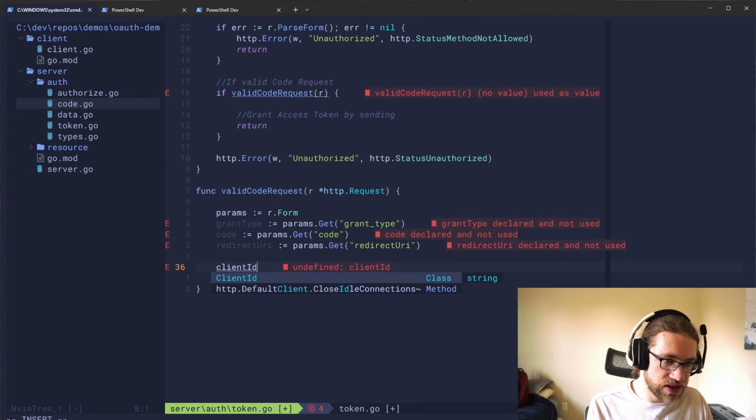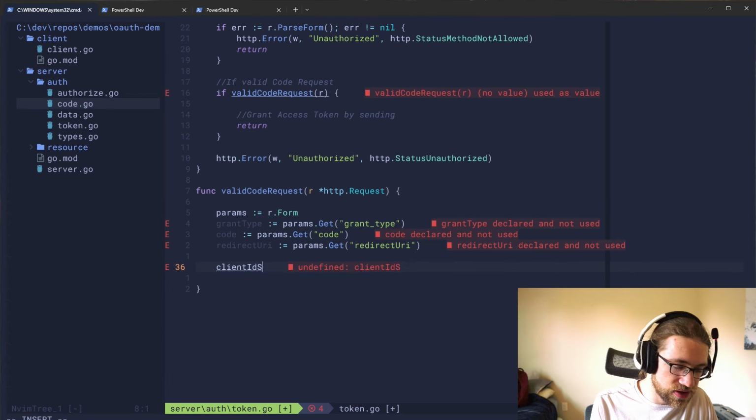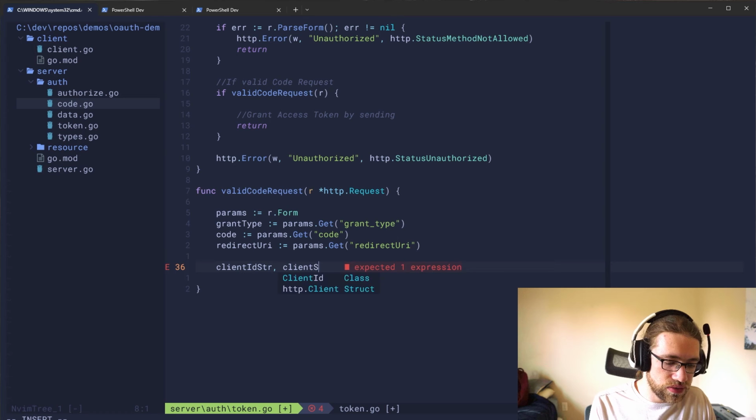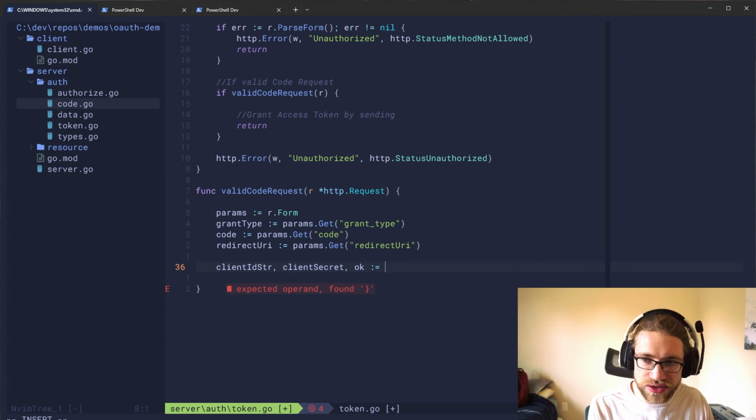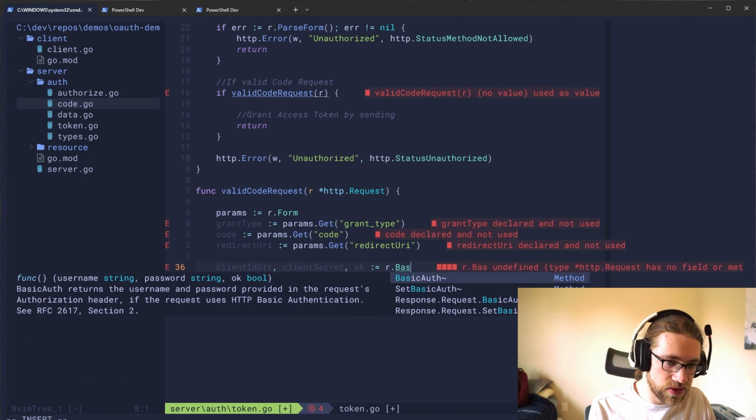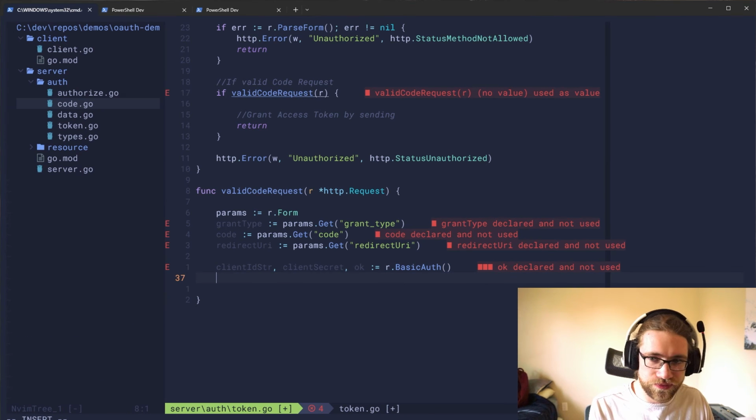Now the one catch here is we're going to have a version sent as a string, and we're going to want to convert this to be our client ID type. So we'll just call it client ID string. We'll do secret, since secret is a string as well. And I believe there's also an OK value to check. And that all comes from the basic auth.